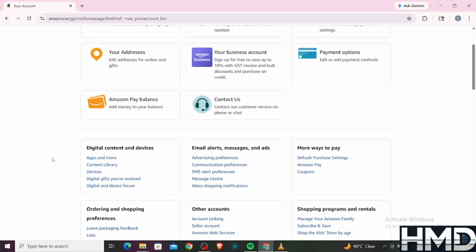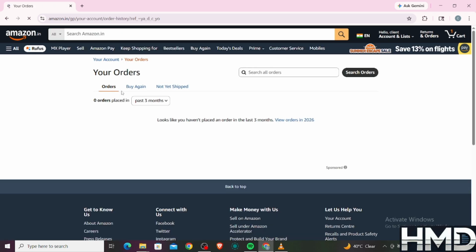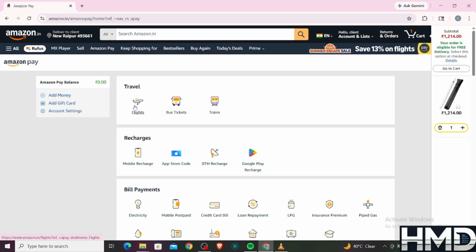For that, go to the Your Orders section. When you click on any order, you will see an order ID. This order ID acts as a unique reference number for that specific purchase and is often used when you need help or want to track an order. Additionally, if you use Amazon Pay for transactions, you can go to the Amazon Pay section and view your transaction history. Each transaction will have a unique transaction ID, which can also serve as a reference for payments and refunds.